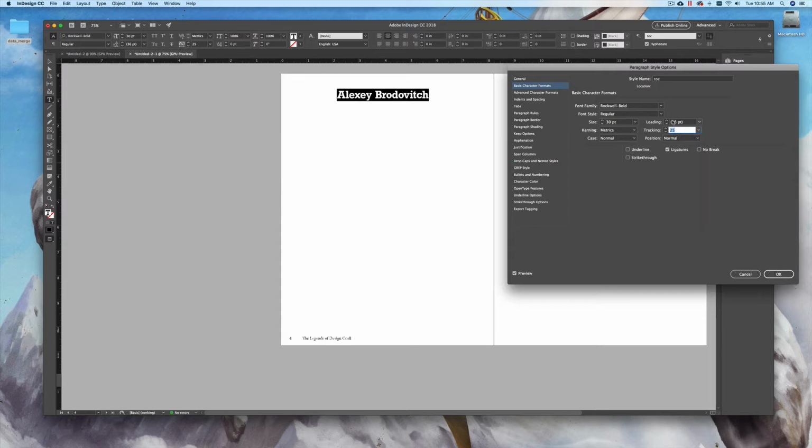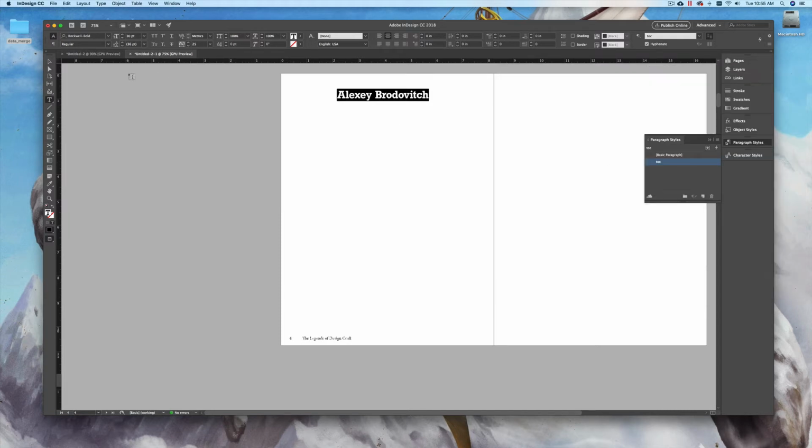All right, so I could set any styles that I want. Also, I could set things like leading, etc. Advanced character formats, I'm not really worried about that. Indents and spacing, tabs. We could set something for this, but I think I'll leave this for later. That's all the styling I'm going to do basically for the basic character formats. So I'll click OK. All right, so now I'm all set on that page.